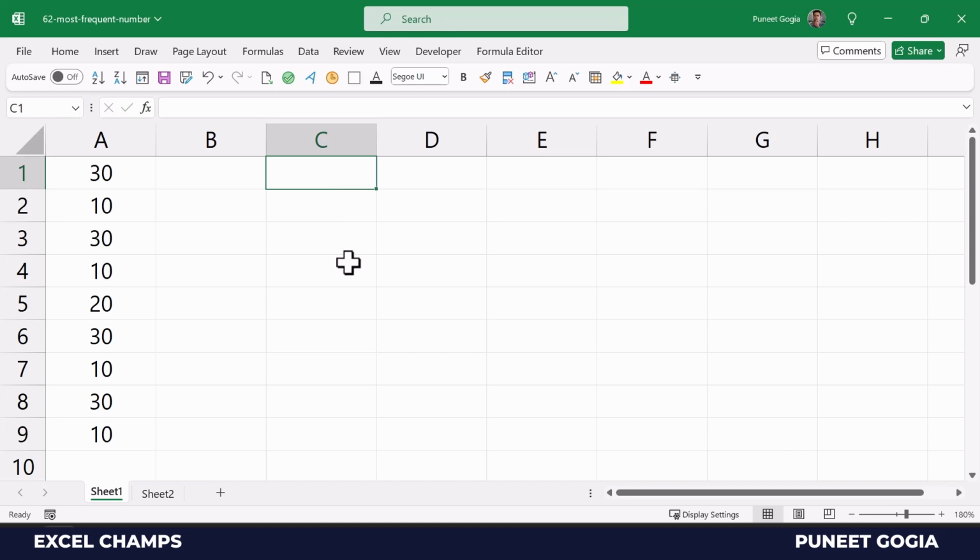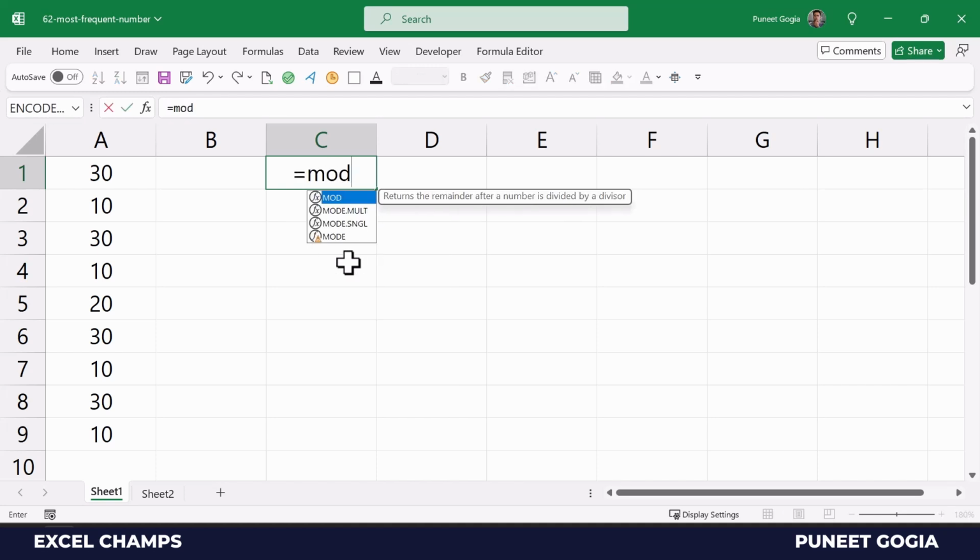Alright, so here I have a few numbers in column A, and I want to know which number is most frequently occurring in this list. For this, there are two ways to write a formula. The first one is to use the MODE function.